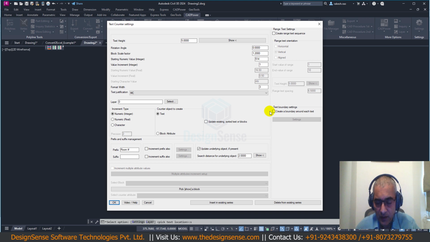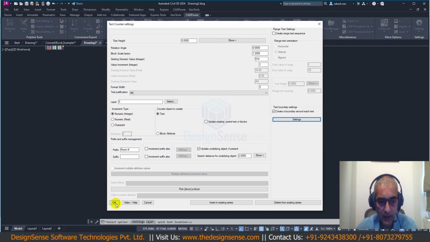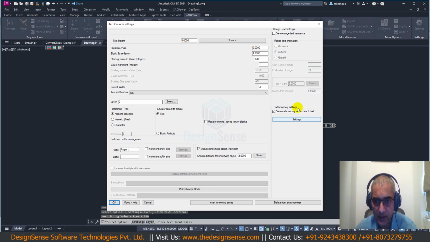Now between the earlier versions and now, we have made several improvements. One of them is of course creating a range text sequence, which I'm going to show you shortly. The other option that we have improved is creating a boundary around each text. So I can put a slot as a boundary, and let's say of polyline type. So now whatever I create will have a boundary around it. So it's a text with a polyline as a boundary.